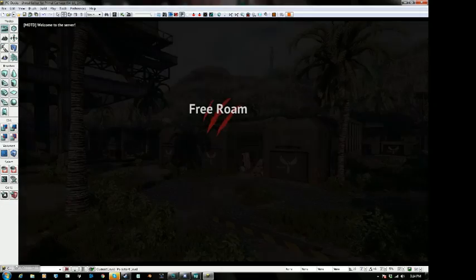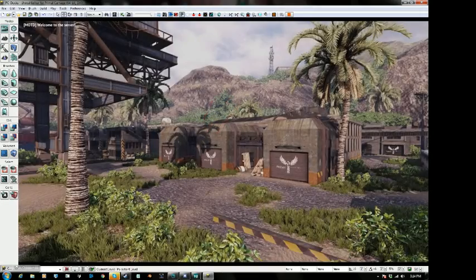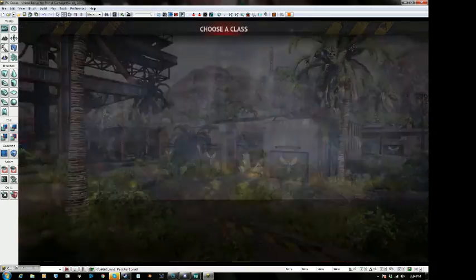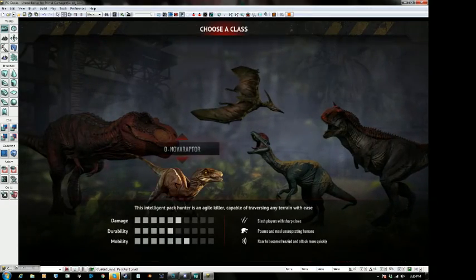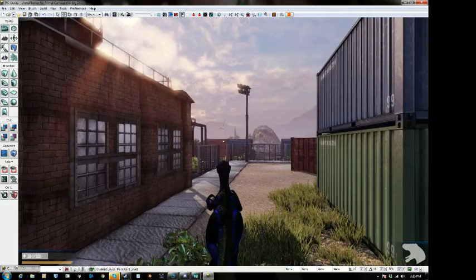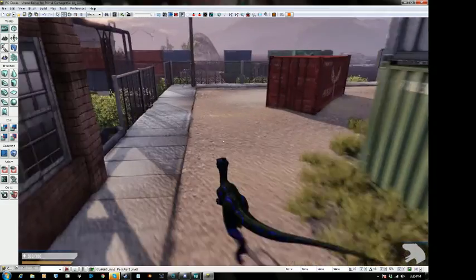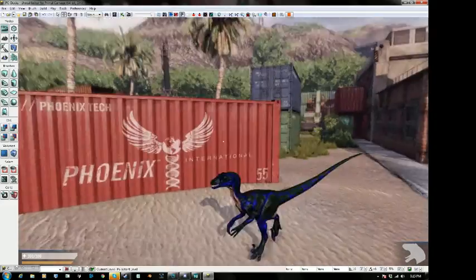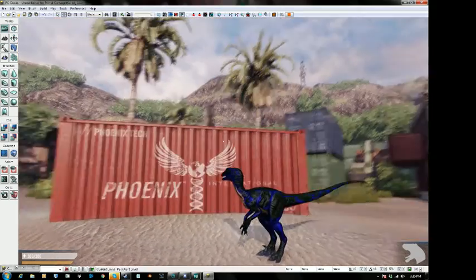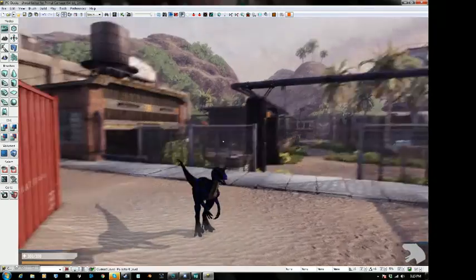Now with this up, you choose your class that you did. We did Novaraptor, so Novaraptor is what we are going to be working with. And here you have your custom skin being tested in the SDK editor.